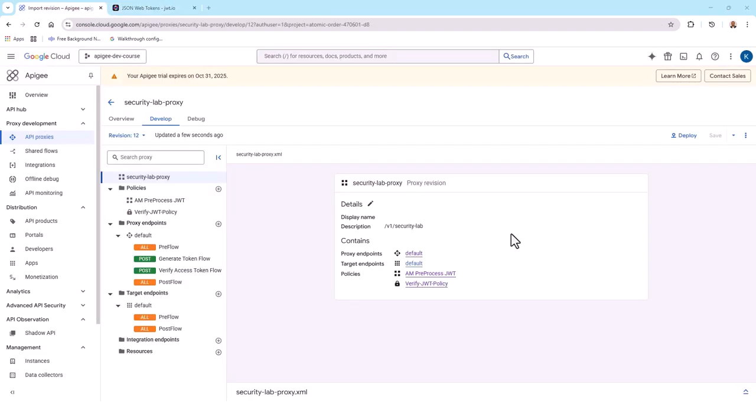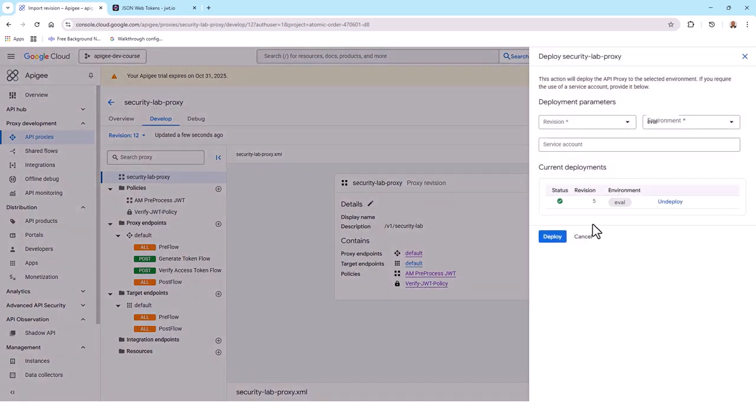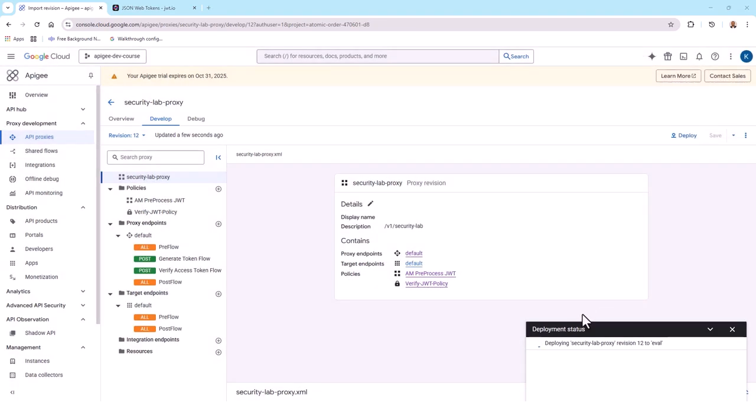This is very important and it will be used in the next step of testing. Before testing, we'll have to deploy it first. So deploy it as revision 12. Deploy, confirm, yes. You can see it is deploying.